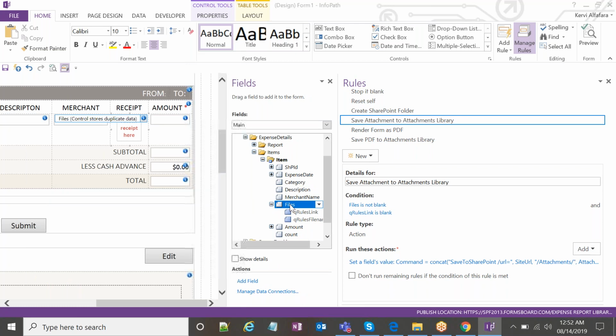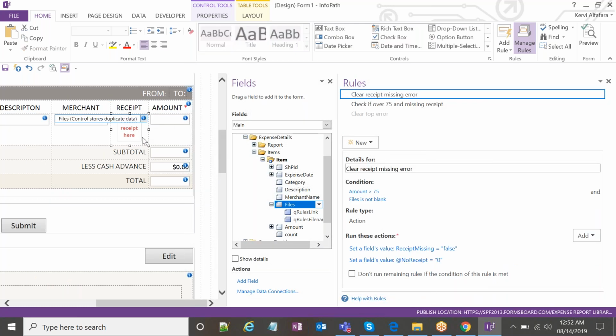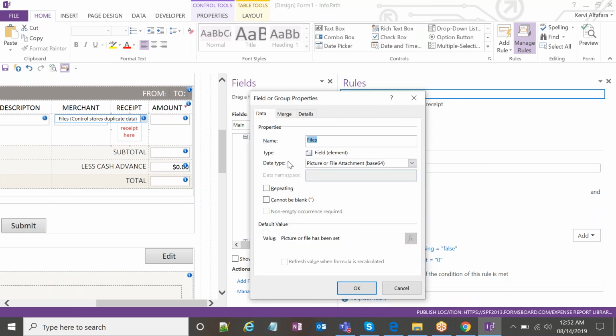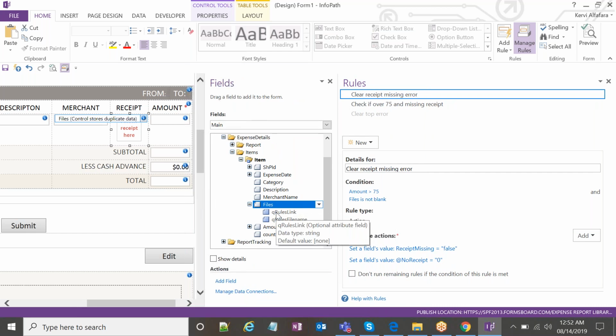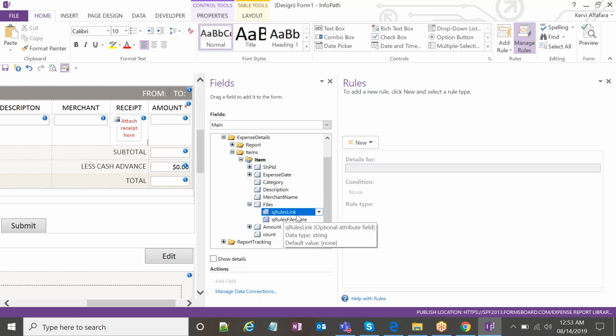So here we have the file. As you can see, it's pointing to our receipt control here, and it has a data type picture or file attachment. So under that field, we also have this Qrules link and Qrules file name. So once the receipt is uploaded to SharePoint, it will then delete the actual file in the form and store the link of that receipt in the SharePoint into the Qrules link field here, and also store the file name.